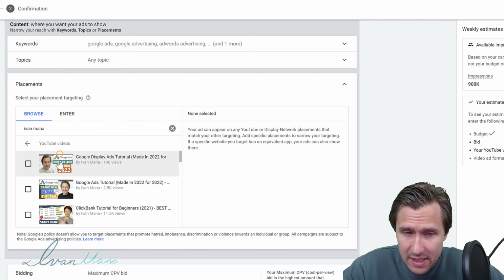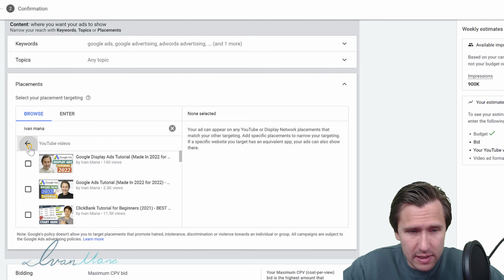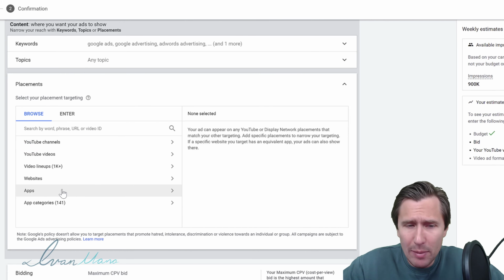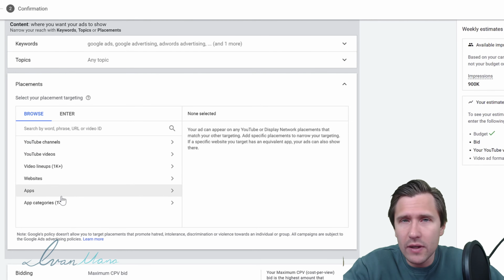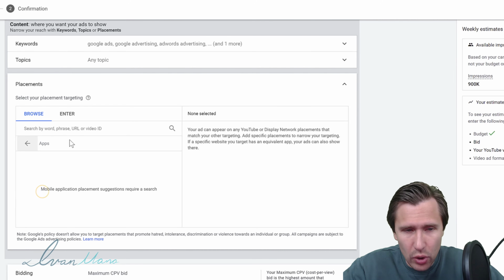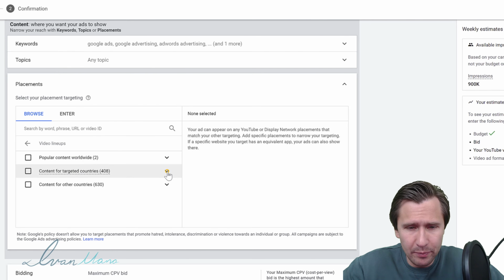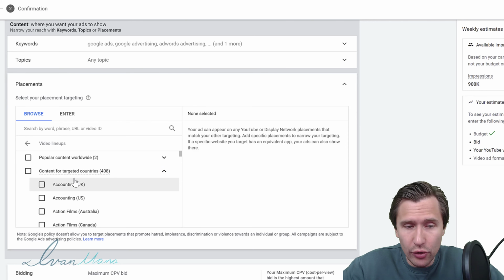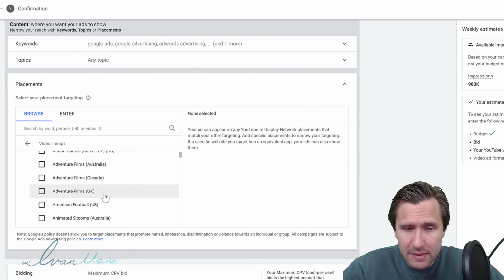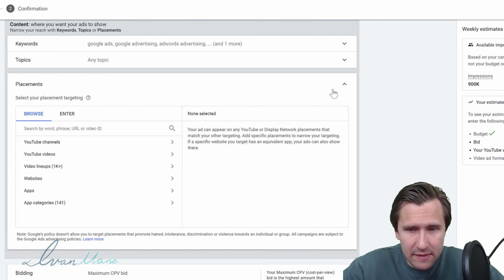But if you want to go more specific, you would select specific videos. You can choose to show your ads on different websites, on different apps. So yeah, even on some apps, you could have videos playing there. So that's really cool. So you can go here, you can choose specific apps where you want to show your ads. You can also go with video lineup. So if you click here, you click the drop down, you can show your ads on content related to accounting, related to action films, things like that, right? So lots of different options here.